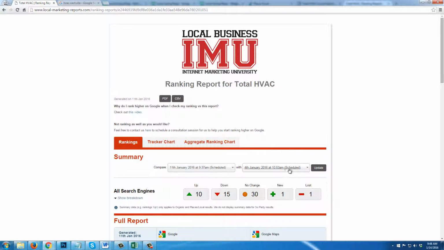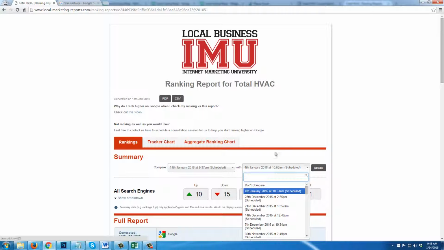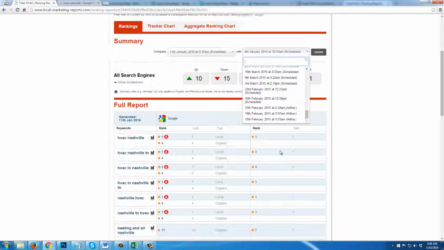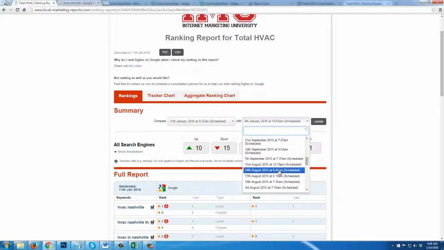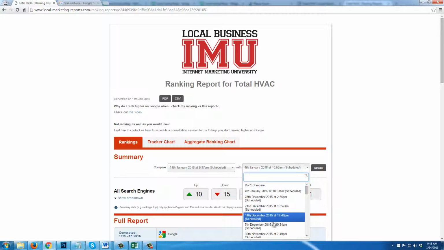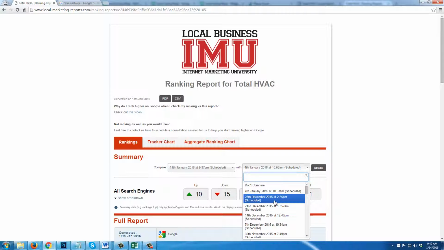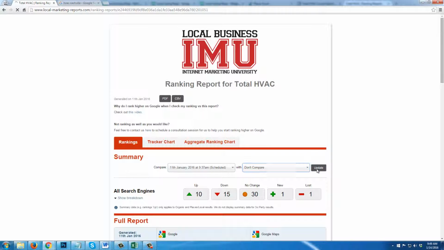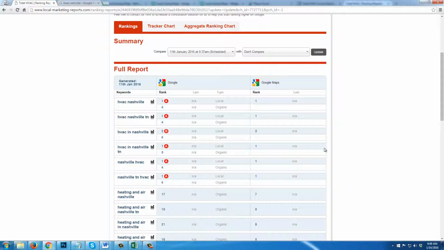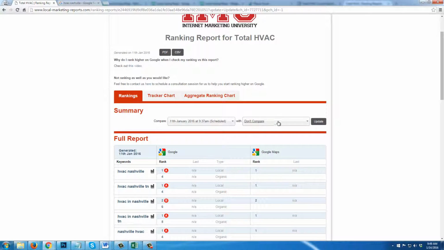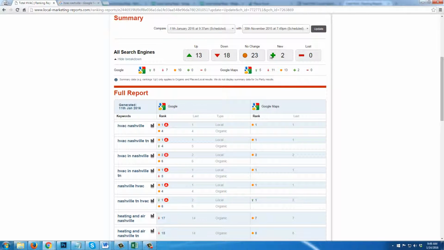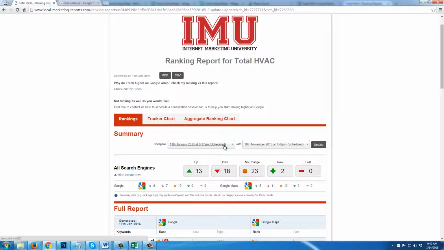Now let's look a little bit at this summary. You can actually choose different dates, and as long as the report has been running, you can compare. If you're just now running your report, you're not going to see a lot of options. You may not see any options, but the longer it goes on, you'll be able to compare to the different Mondays that the report was run. And you can also choose don't compare. You can click update, and it won't show you any comparison with last. All last will say is not available, and it'll just show you your ranking today. Or you can go back and compare it and click update, and then all of these numbers up here will change, and you can just see how your ranking has improved over time.